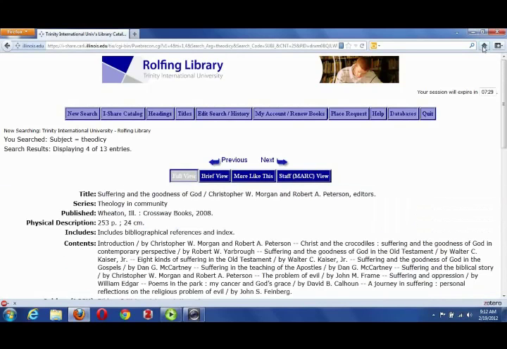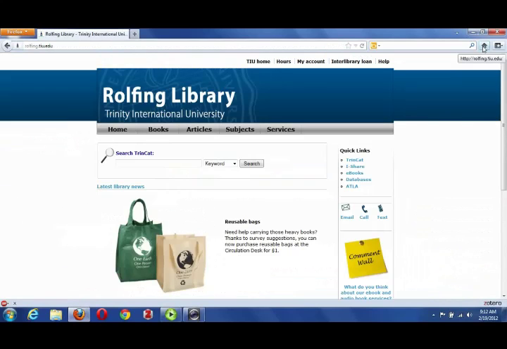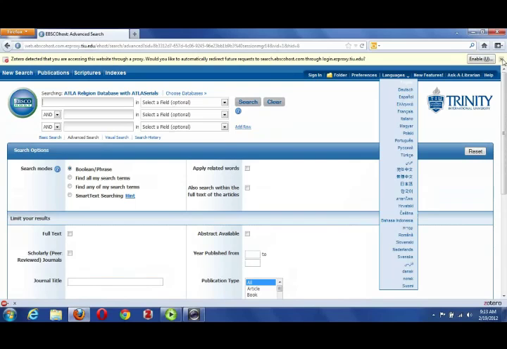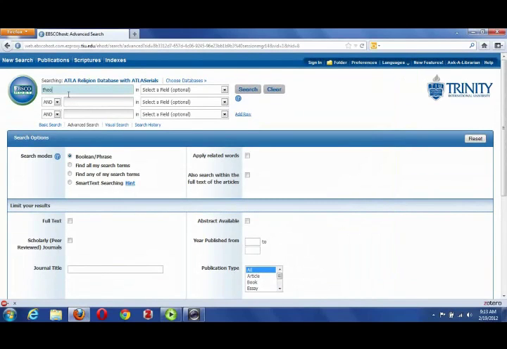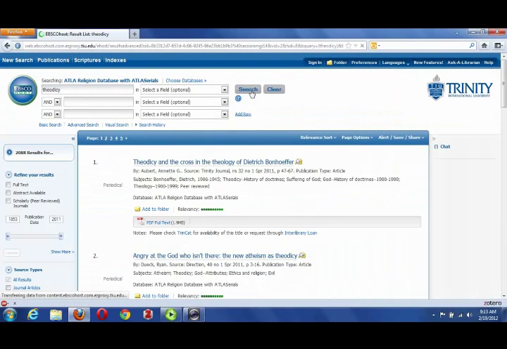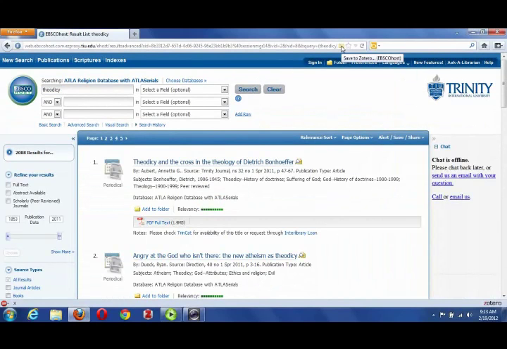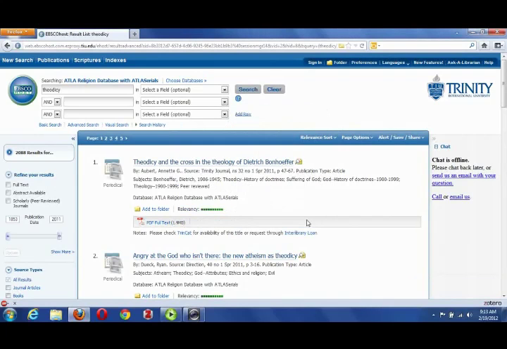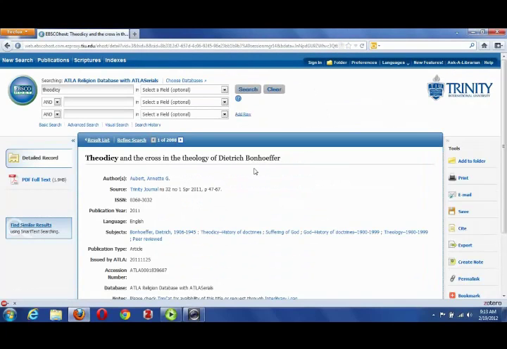So that's in terms of finding books, fairly straightforward. Now we're going to go back to the library's homepage, and we're going to go into the ATLA database. And again, we're going to do our basic search for theodicy. And we're just going to search on that. Now again, we see this familiar file folder up here. Zotero's saying I found a list of things that you could select from. We're going to go in and look at one specific, this first article here, published in our own Trinity Journal.